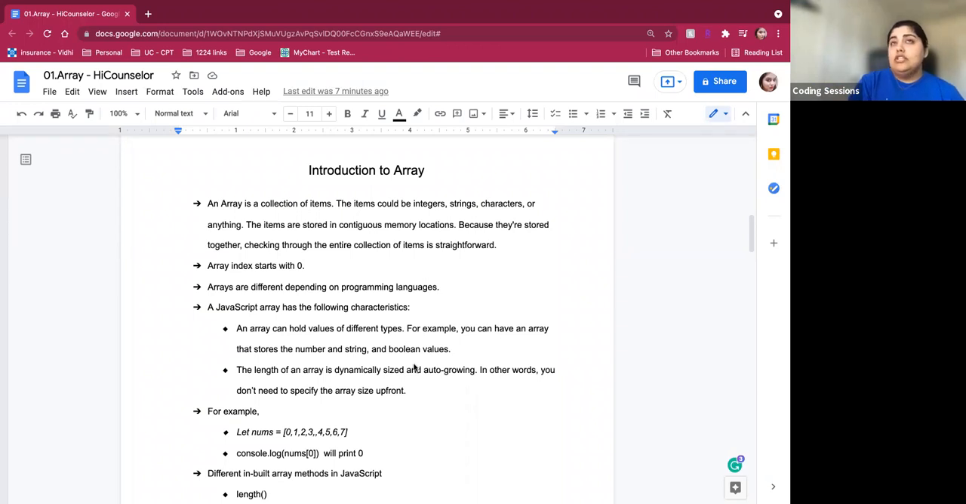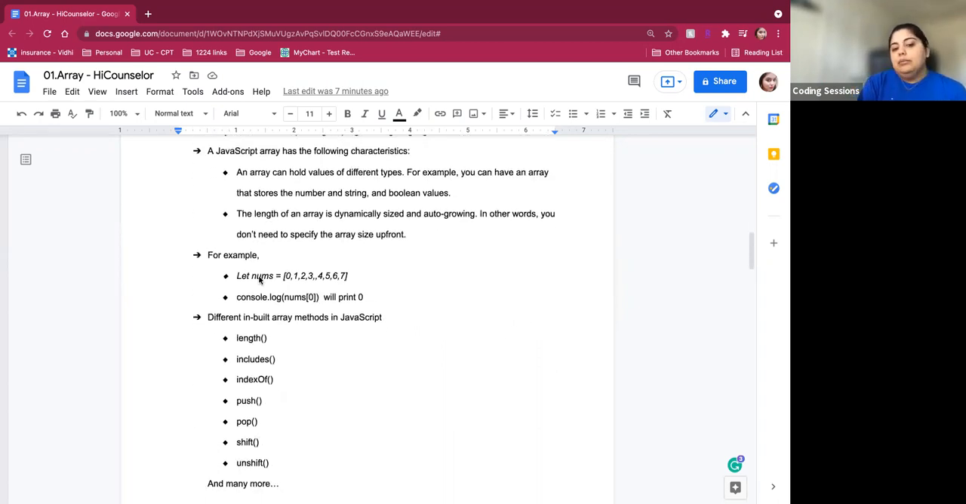And in JavaScript, you don't have to tell your array how many elements are going to be there in your array. Your array is dynamically sized in JavaScript. In other words, basically, you don't have to specify the length of your array. So here is one example. Let's say we have numbers 0, 1, 2, 3, 4, 5, 6. I have an extra comma in here. My bad. So 0, 1, 2, 3, 4, 5, 6, 7.